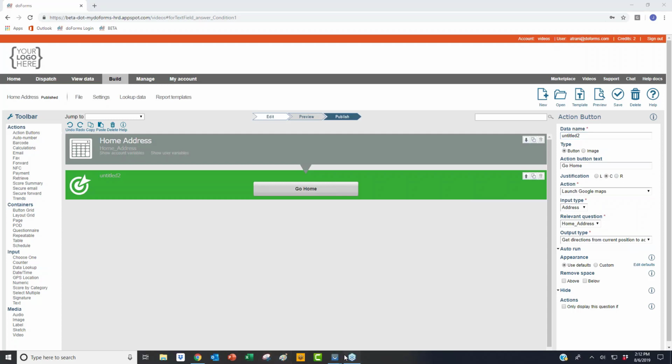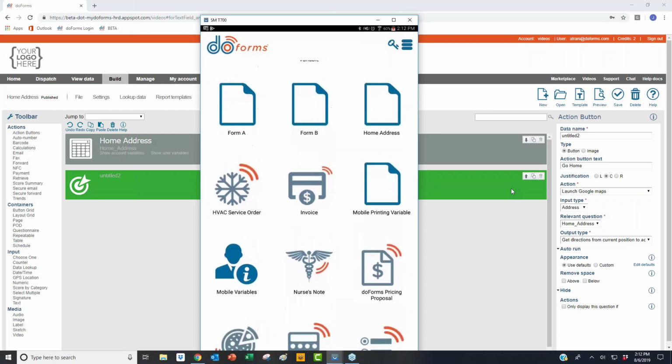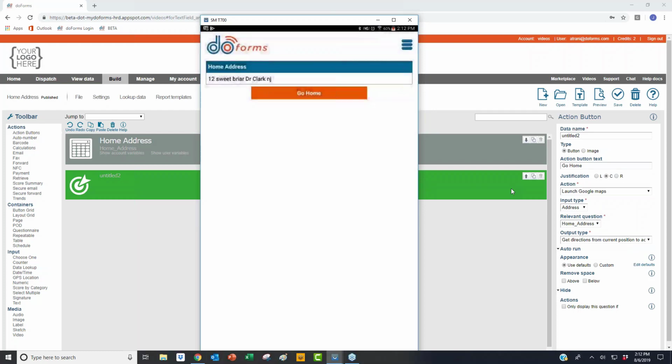And like I said, I know the mobile is a little bit fuzzy. I'm trying to share the tablet here. Looks like it got a little bit more clear now, but I am going to go down to the home address form. And you will notice that the 12 Sweetbriar Drive in Clark, New Jersey, which is the address I had filled out in my variables, is in there.